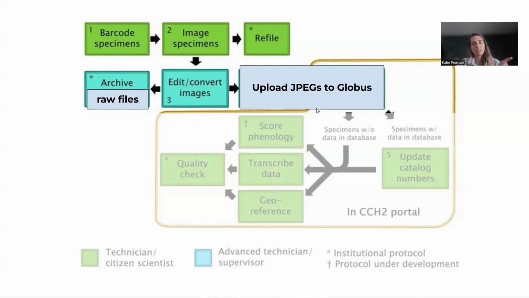And then most of us host our images with the Symbiota Support Hub now. The Symbiota Support Hub has the ability to host images for you, just the JPEG versions so that they will be web accessible. And that new workflow is using Globus, which is basically like Dropbox. You just stick it up there and then it gets ingested by our protocols.